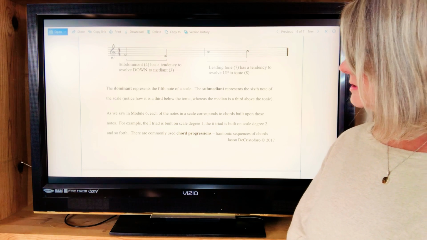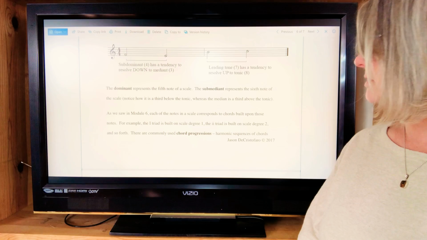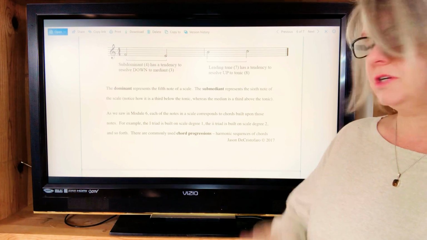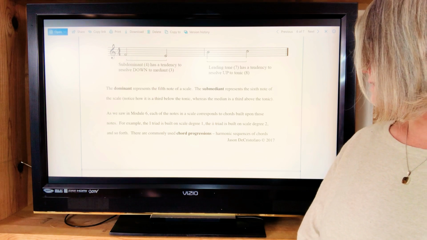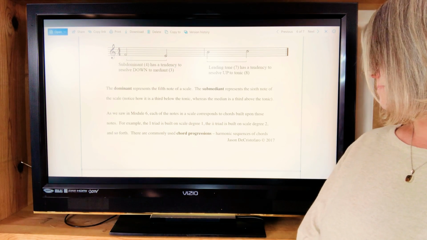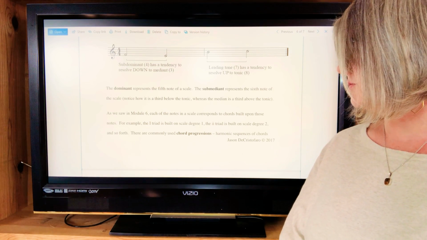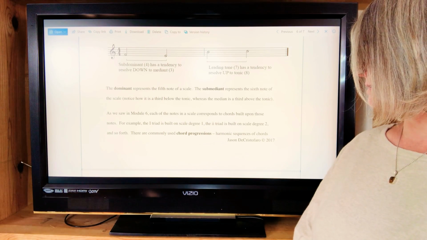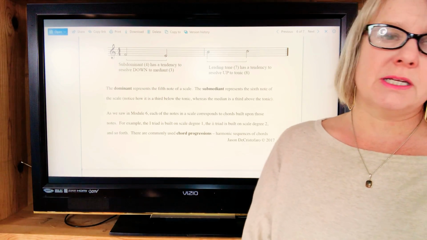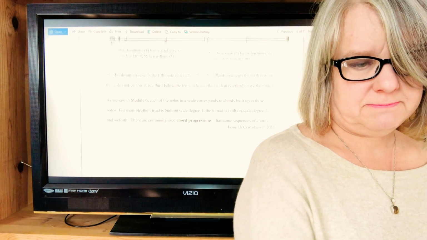As we saw in Module 6, each of the notes in the scale corresponds to chords built upon those notes, the triads on each note. For example, the 1 triad is built on scale degree 1. The minor 2 triad is built on scale degree 2, and so forth. There are commonly used chord progressions, which are harmonic sequences of chords, and I've been giving you some of these on your quizzes.